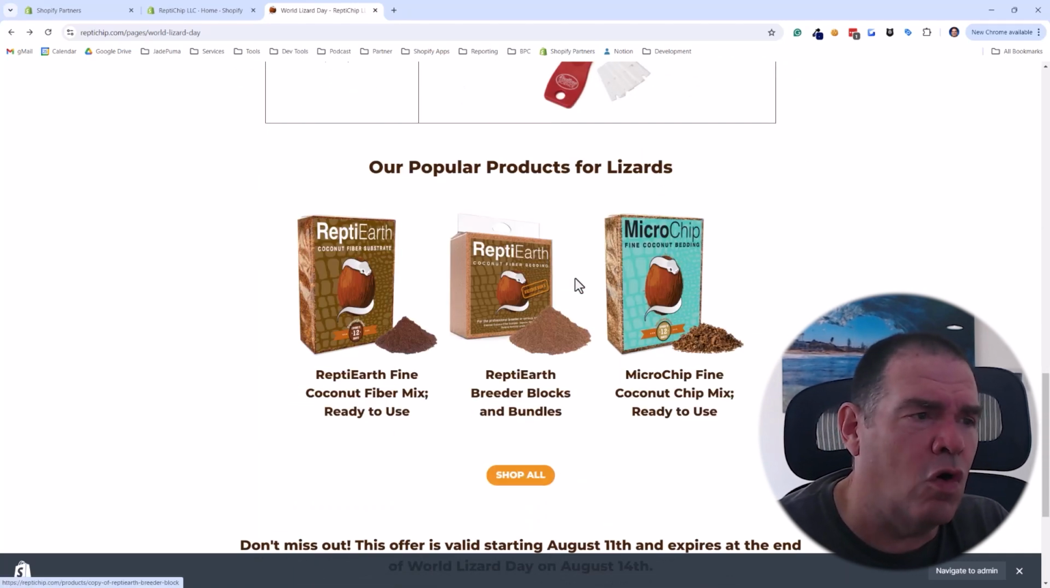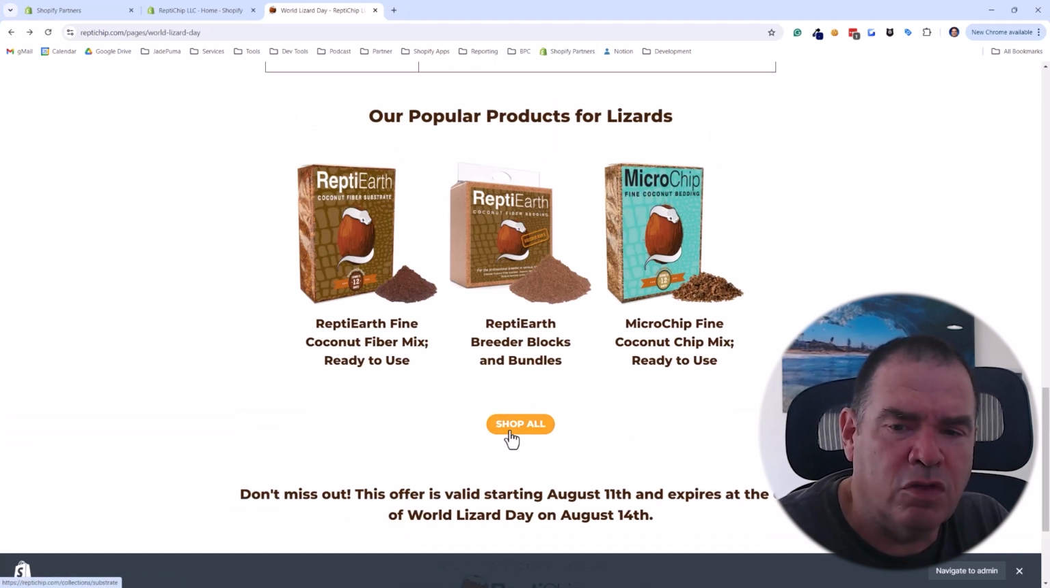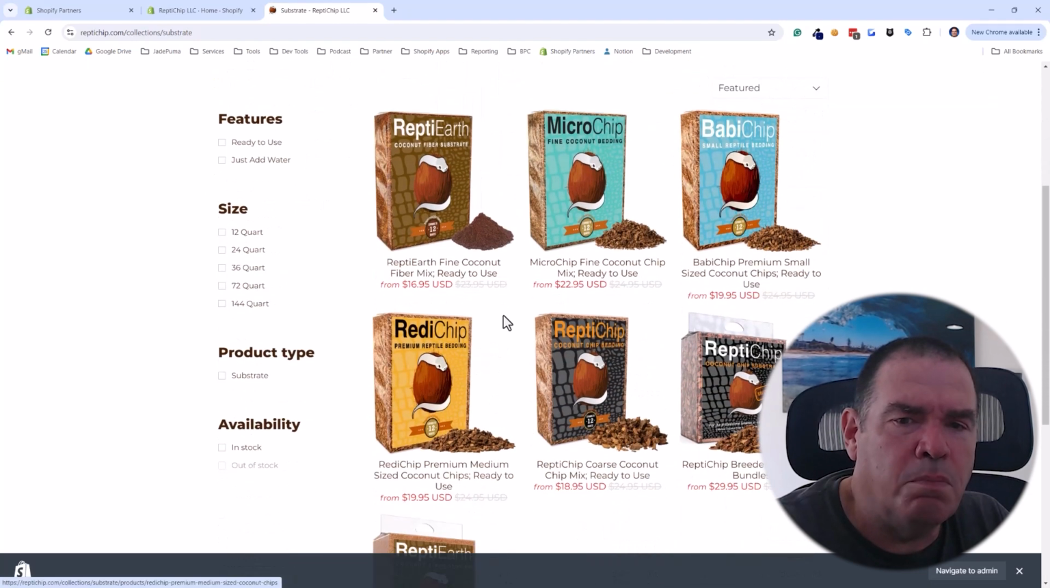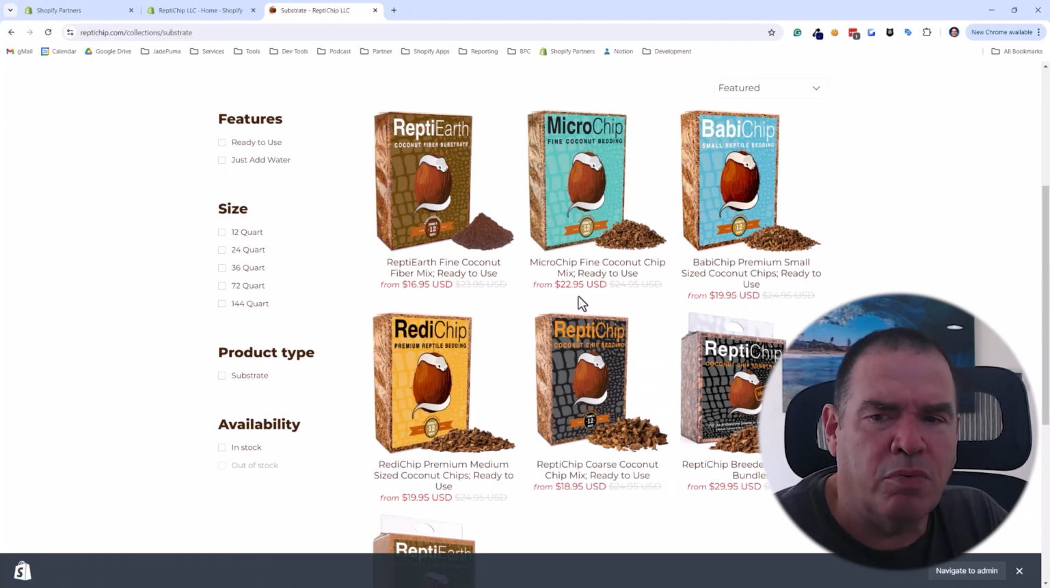Now we're going to draw people into that landing page through email marketing, social marketing, and advertising, and all the other methods that this brand is using to build awareness. But we draw them all in to the landing page. So now let's dive into the products that are for sale, and that is the substrate. And even though we mentioned that there's 3 of these substrates that are best for lizards, we're allowing them to pick from any of the substrate in the product catalog.